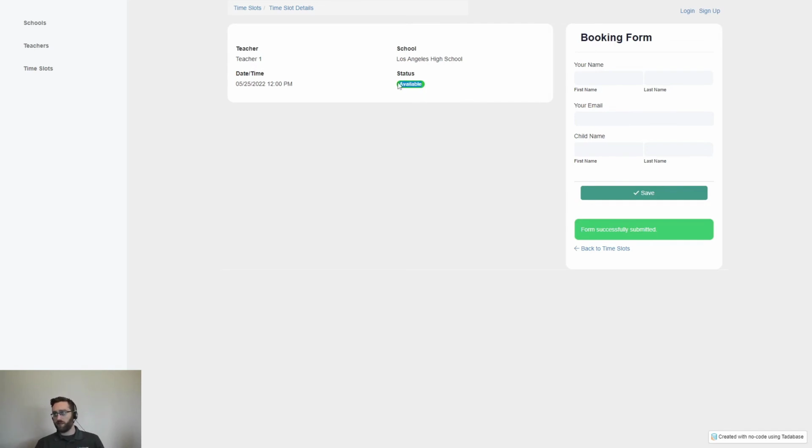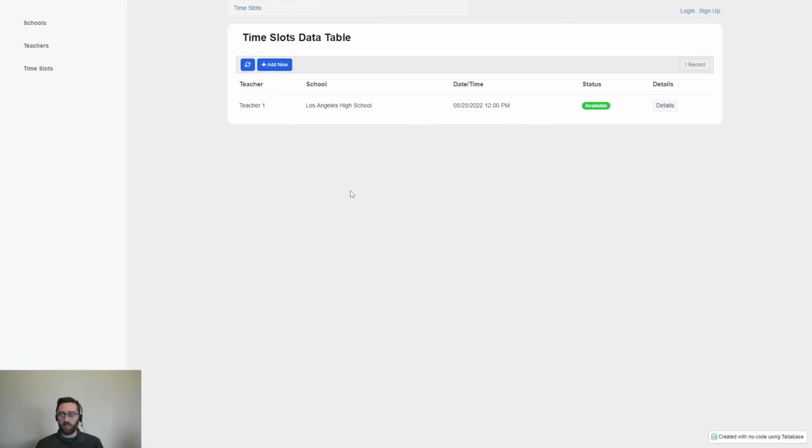So you can see the status still says available. So anybody else could go in here and select this, and then we'd have overlapping or conflicting bookings. So what we could do is set up some validation rules, but the easiest thing I think we can do is to actually just update this status field. So let's go ahead and do this now.